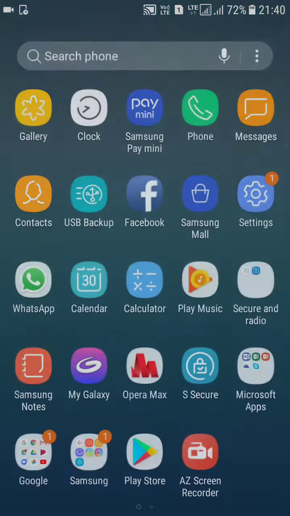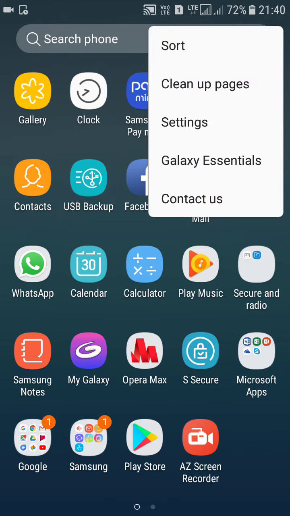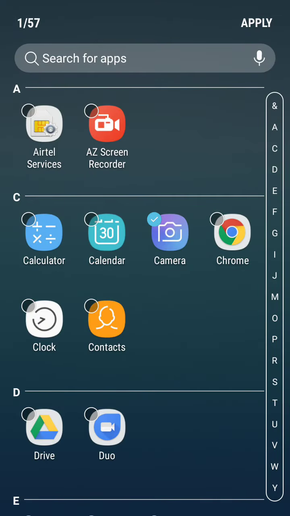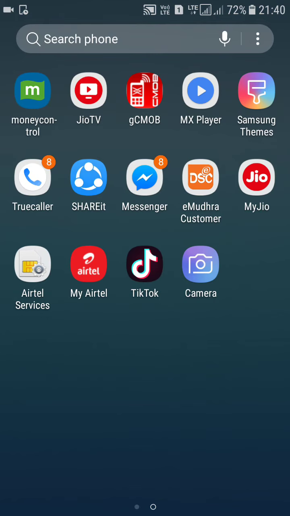To unhide the app again, you need to repeat the same process. Click on the three dots, then on settings, and then on hide apps. Just uncheck the camera app and then click on apply. That's it. The camera is again back on our home screen.